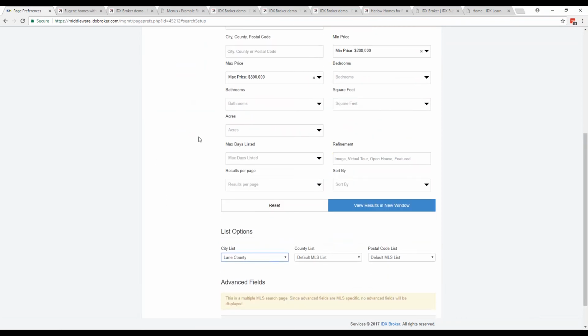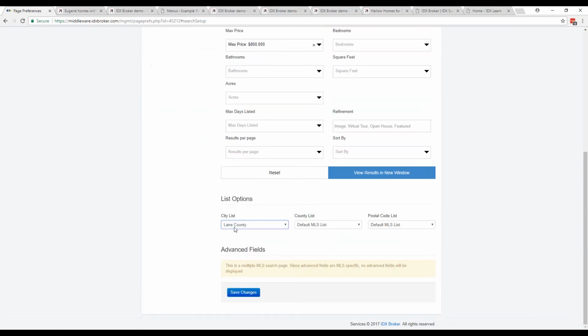So now basic search pages for this particular one is only going to allow the client to work on this city list that I chose, which is Lane County. Or you can do the default, which will show everything.